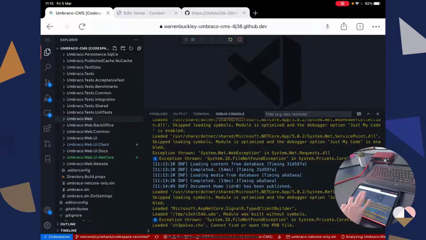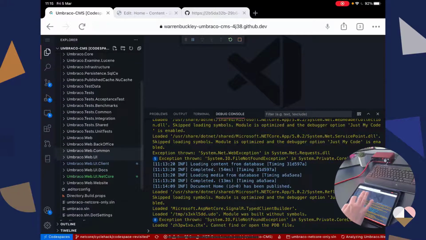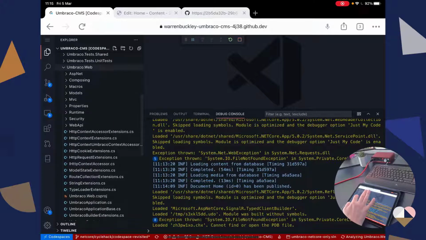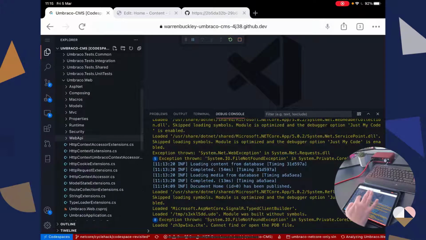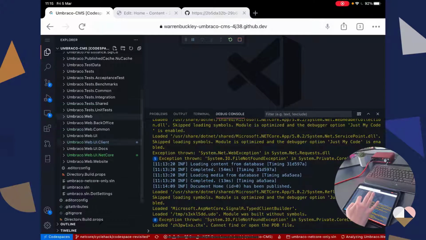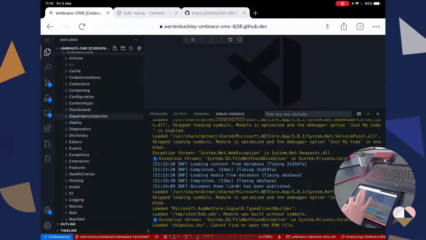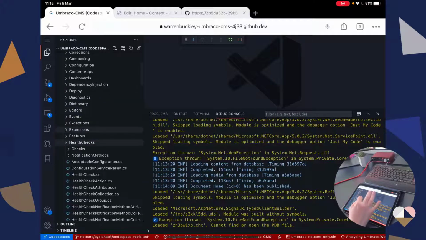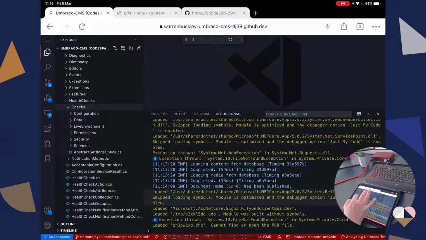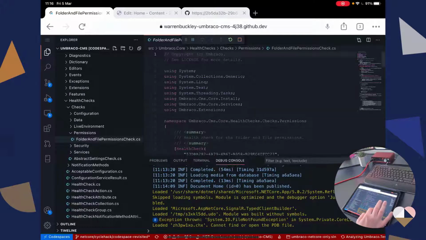So, as with the debugger, I'm just trying to think, is there something easy that I can attach a breakpoint to? Let's say, it's not that folder, is it? Everything's got moved around. Umbraco web. Is it? We could do a web API. No, it's not there. Things move around too much for me. Umbraco core. Editors, that's the one. Again, maybe it wasn't the one I was looking for. Let's just find something I can easily find. There's a health check. There's a check. Here we go. Folder and file permissions check. Alright, let's drag the terminal down a bit.